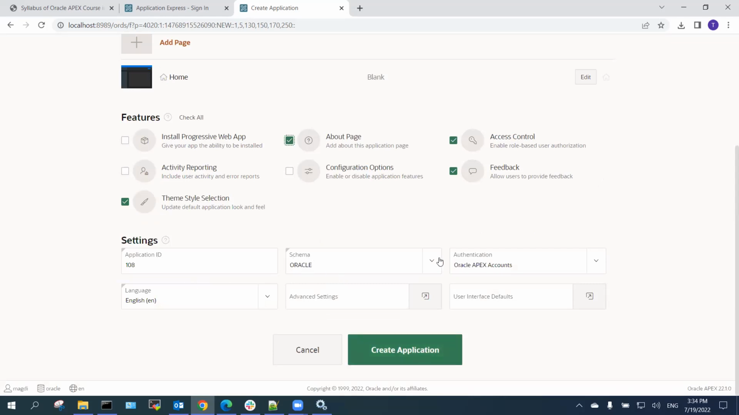Okay, just press. One more thing here: we have the schema. If you have more than one schema, you can select the schema which will be linked to your application, so your application can parse this schema to deal with the database objects. And for sure, for the first time, the authentication should be Oracle Apex. Later on, you can choose database account, or change to your own authentication. And the application ID will be 108.